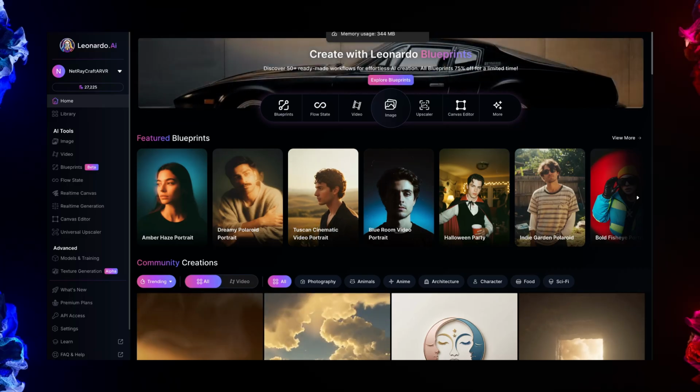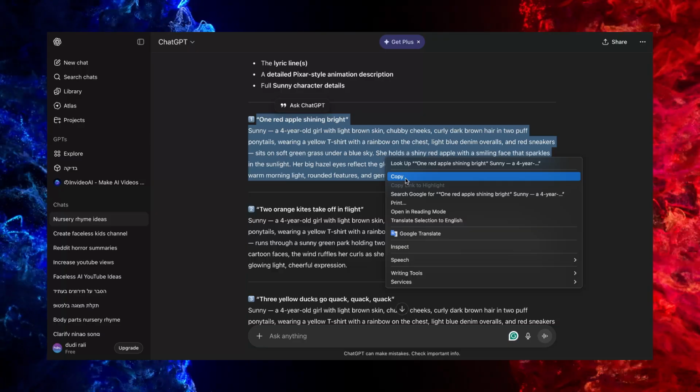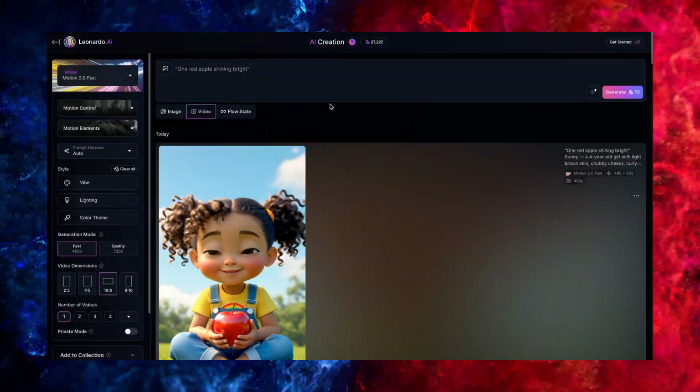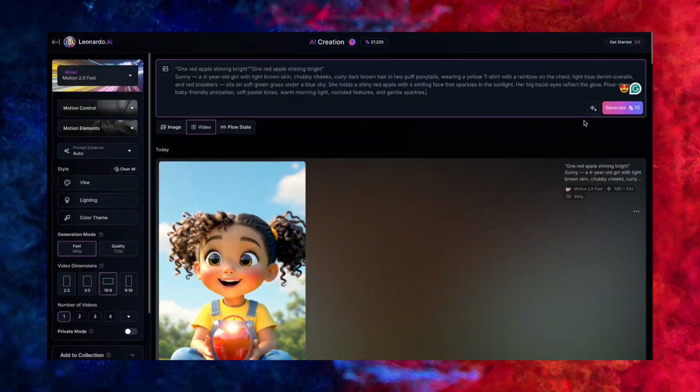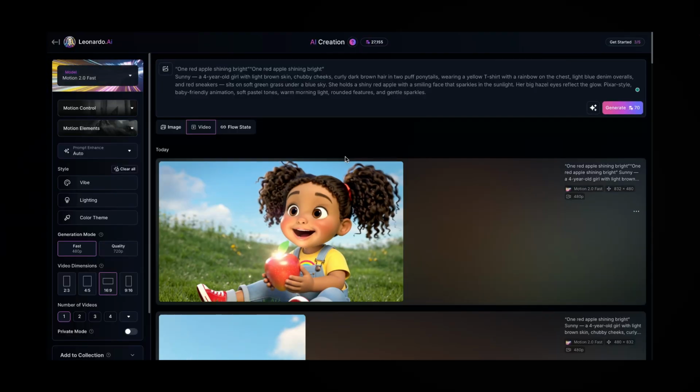Step 7. Generate your animation in Leonardo AI. Now, go to Leonardo AI and open the video generation tool. Paste one of your scene prompts, and in just seconds, Leonardo AI will generate your animation scene. Download it and repeat this for each line or 2 of your song.